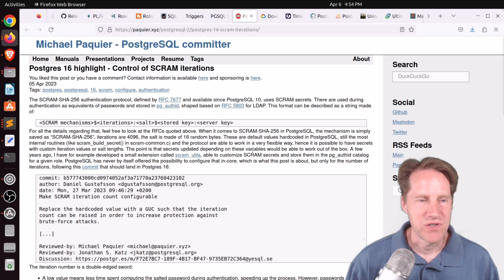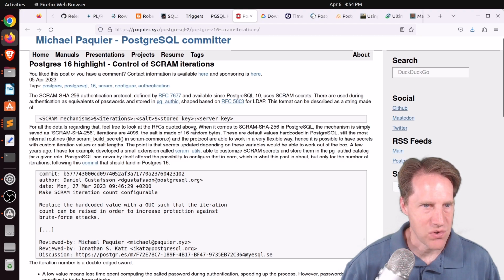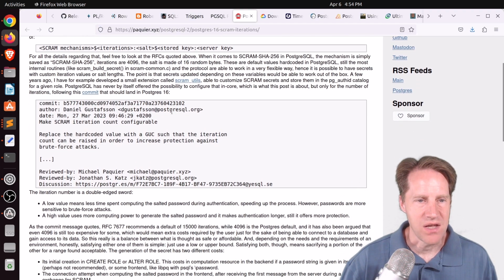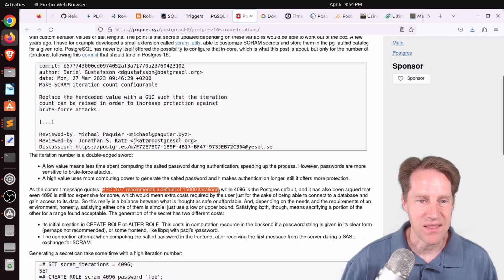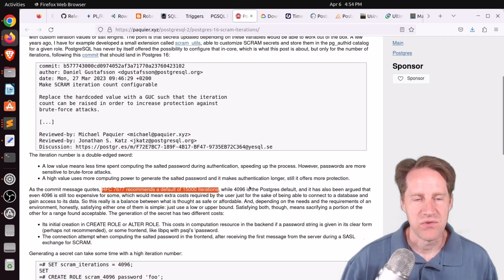Next piece of content, Postgres 16 highlight, control of SCRAM iterations. This is from pakier.xyz. And he's talking about with Postgres 16, you can now control how many iterations are done to generate and also authenticate SCRAM-based passwords. And what's interesting to note here is 4,096 iterations is the Postgres default, whereas RFC 7677 recommends a default of 15,000 iterations. But of course, if you're going to increase it essentially by three times this amount, it's going to take longer to create those passwords as well as do an authentication.